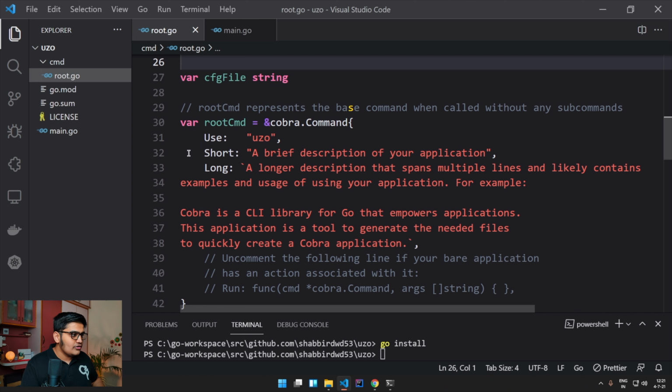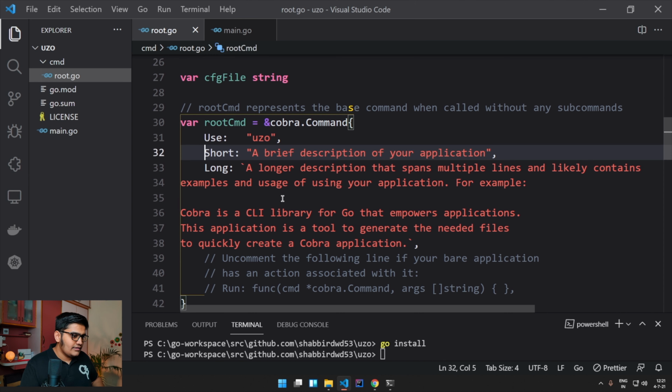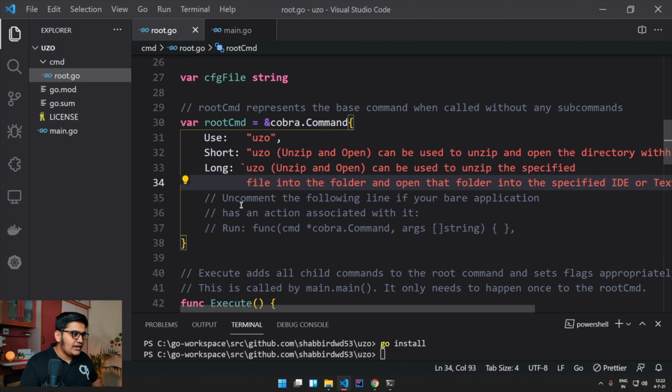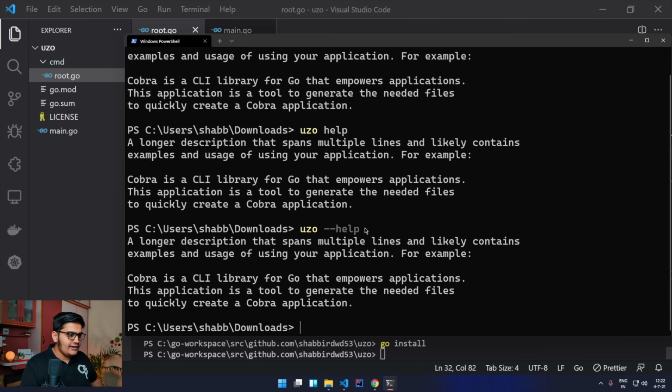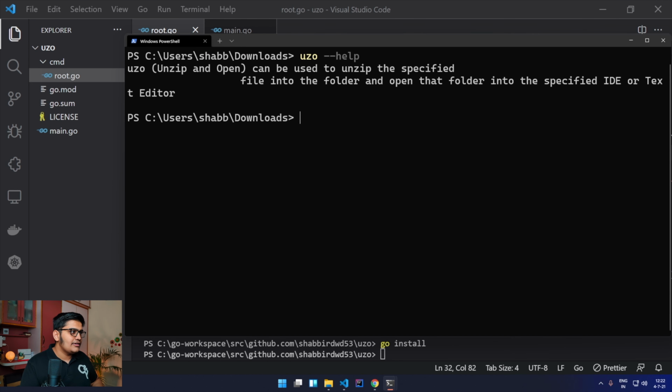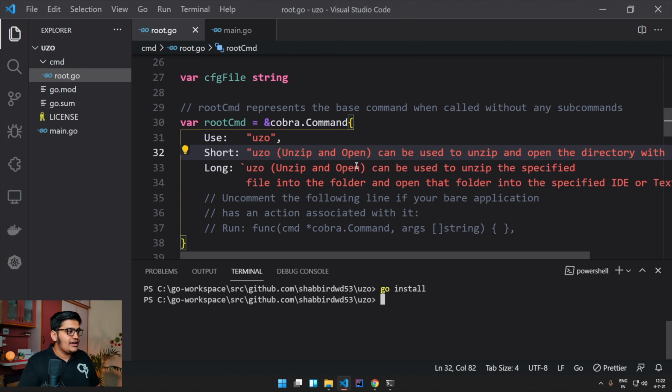Okay, so first let's change this short description and long description. What I'm doing is just copy paste over here. So I just added the short description and long description, that is, useado unzip and open can be used to unzip and open the directory with IDE. And this is the long description over here. If I do go install again, and let me clear it, and if I do useado help, here you can see that I'm getting the updated information now, right? So this is the root command.